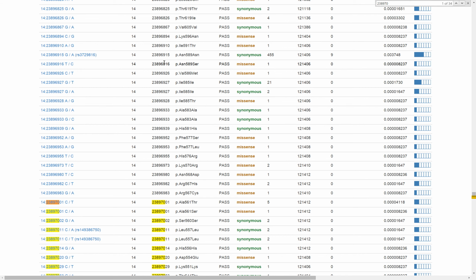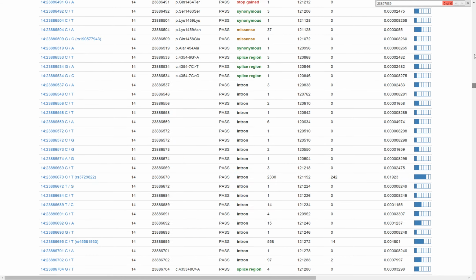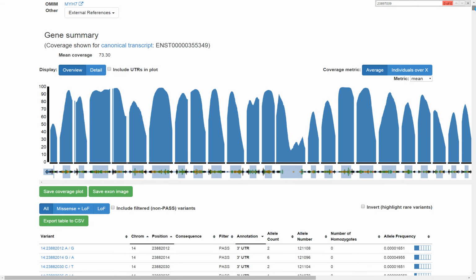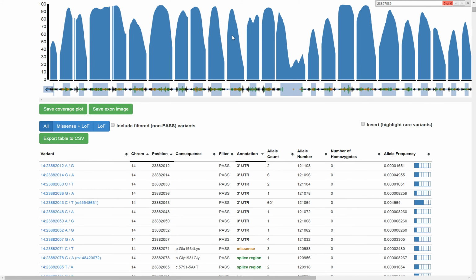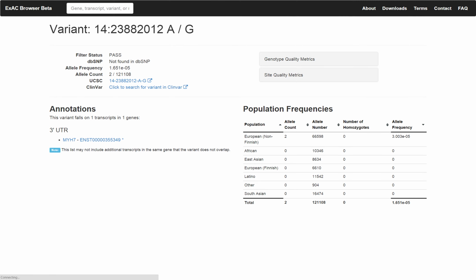So the question will be whether this is not represented in the database because it's not present or because coverage is poor. The graph at the top suggests that the coverage across most of the MYH7 gene is fairly good, but let's go ahead and test that. There's one way to search that we haven't discussed yet, which is variant specific. So rather than searching the table manually or using a find search, you can just click on one of the variants and you'll see the setup of one that's present.